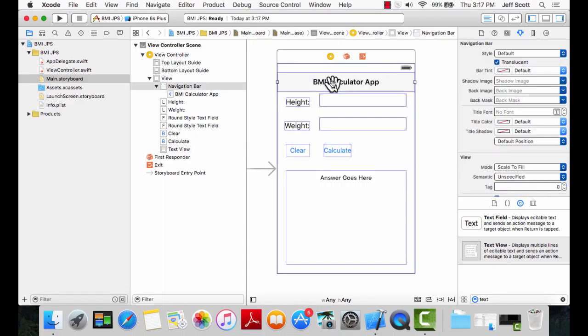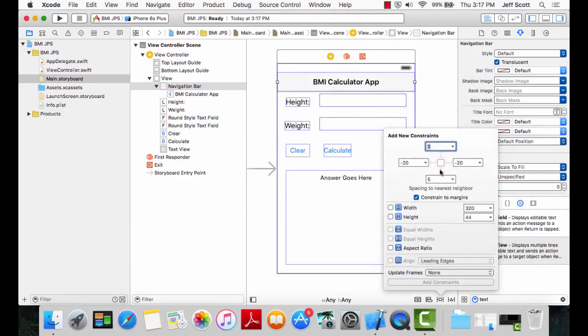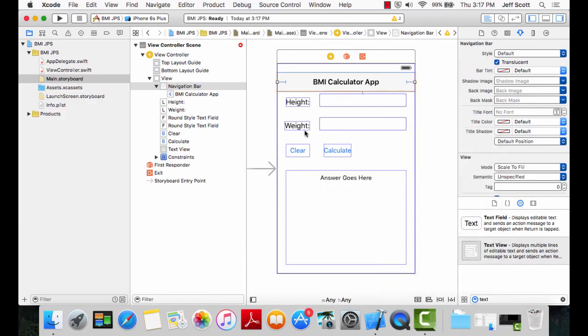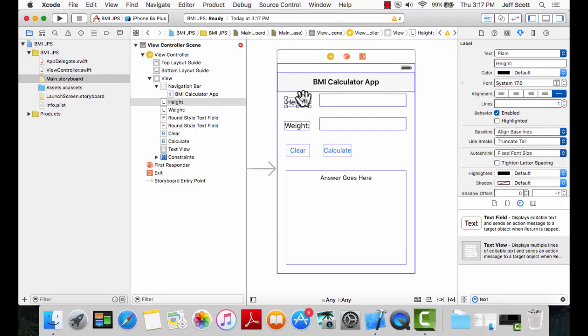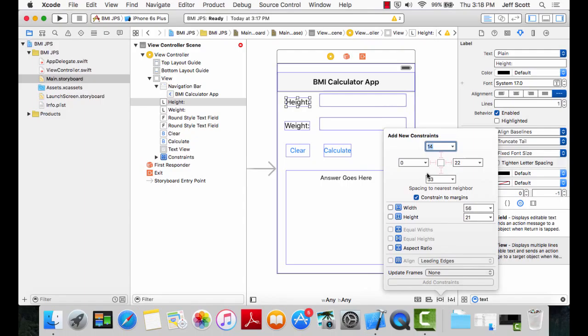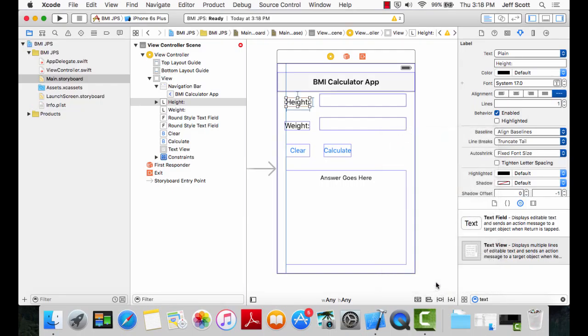So the nav bar here, my BMI calculator app, I want to pin that all 4 places. So I want to grab here and I want to pin top, pin bottom, pin right, and pin left. All right. And I'm going to add the 4 constraints. Then for my height label, that just says the word height, I'm going to pin that to the top so it's pinned up to the nav bar, and I'm going to pin it to the left, and I don't want to change the height, and I don't want to change the width. So I'm going to add those 4 constraints.